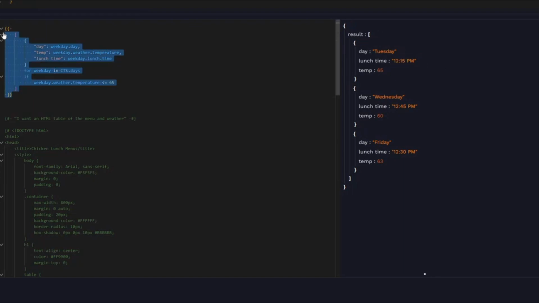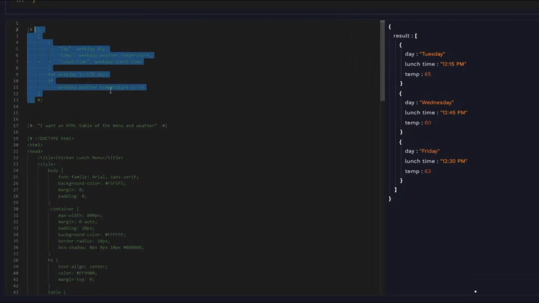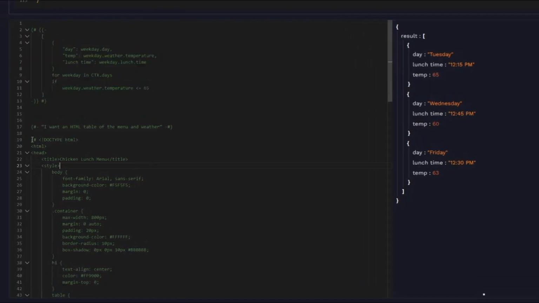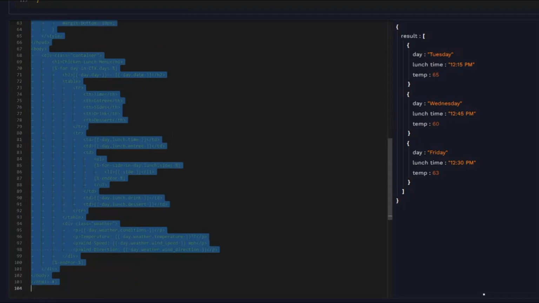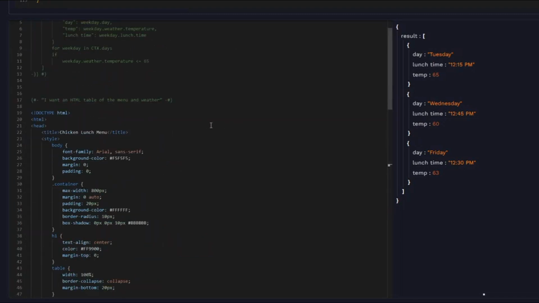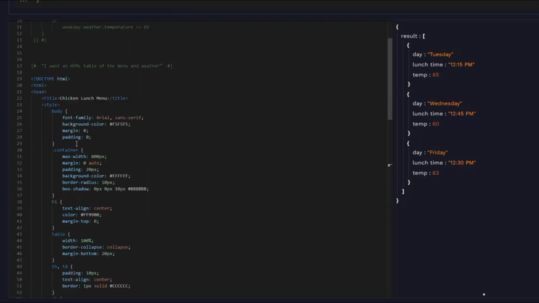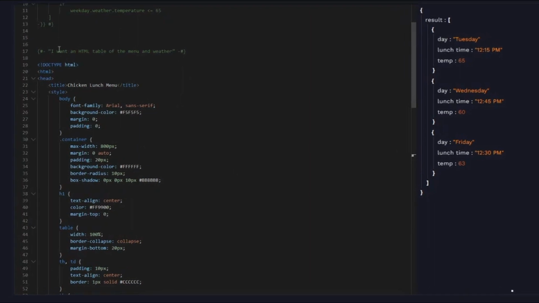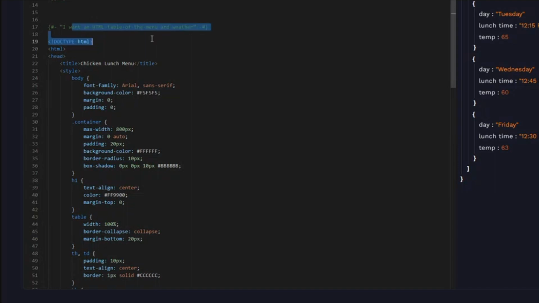So the last thing I want to show is just kind of a reminder that we don't have to output just in flat strings or just in Jinja. We can output HTML. So I can build an entire HTML document. I could also do this with Markdown or any other kind of format available. And I'm going to go through all the data that we have. So I want an HTML table of the menu and the weather.